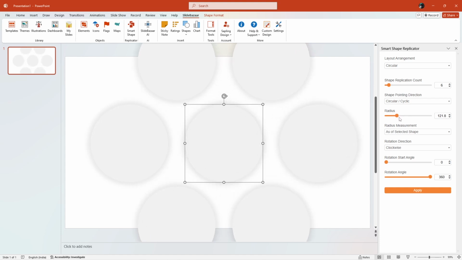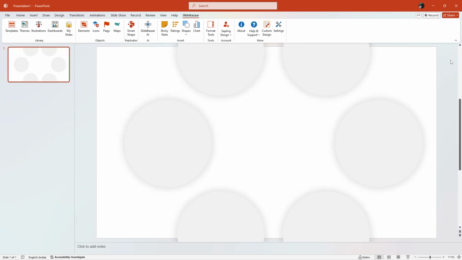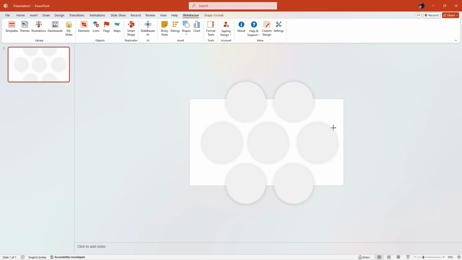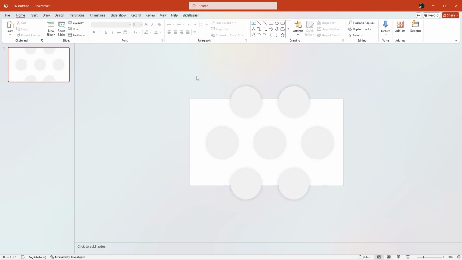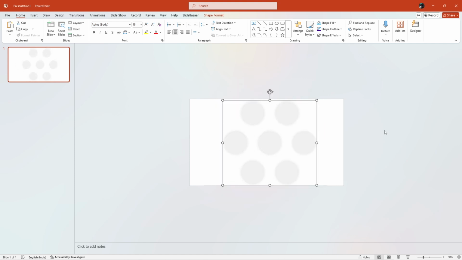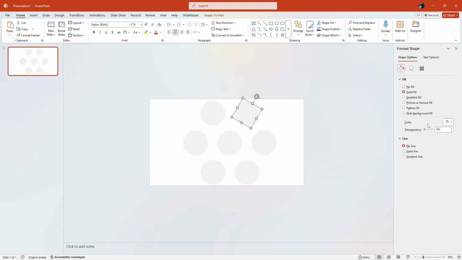Now, let's delete the circle in the middle, and then we'll create a new circle by duplicating one of the other circles by holding Ctrl and dragging it. And then place the duplicate exactly in the center. You can adjust the sizes of the circles if needed. Now, let's click on each circle and use the Format Shape sidebar to change the colors.